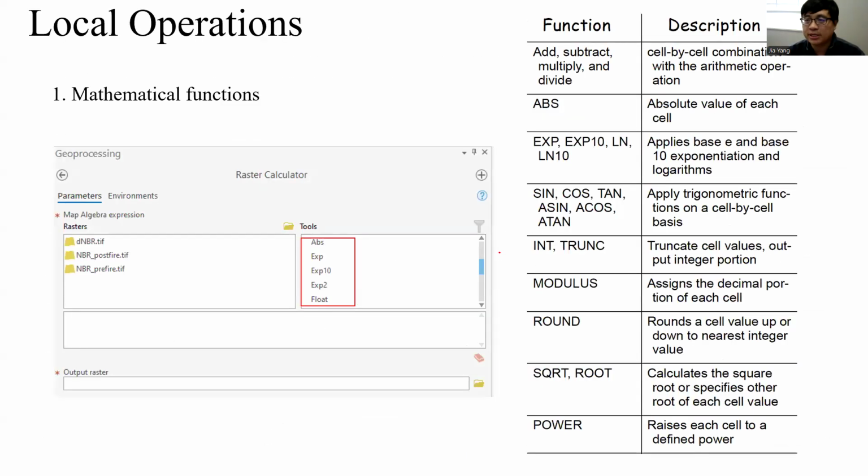For the local operation, we learned four types of local operations. The first one is mathematical function, like addition, subtraction, calculating absolute value, square root, power. They are the mathematical operations. Like what we learned in the lab, we calculated the difference between the pre-fire NBR and post-fire NBR. That's very simple, and that is a mathematical function.